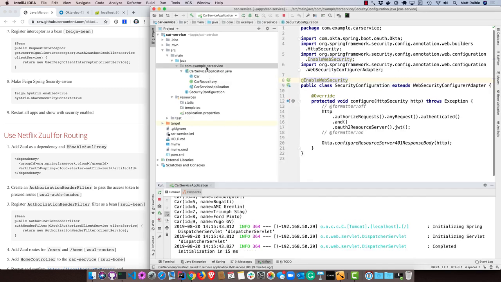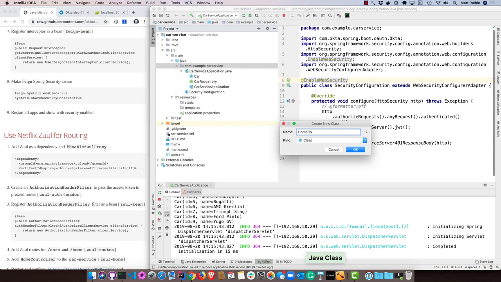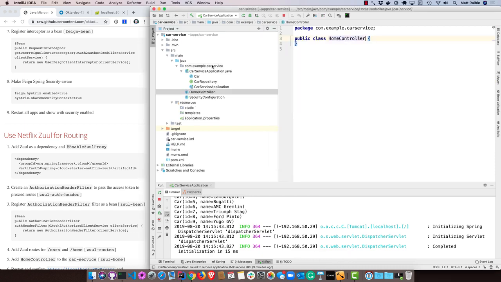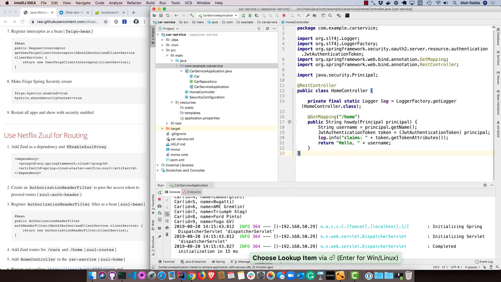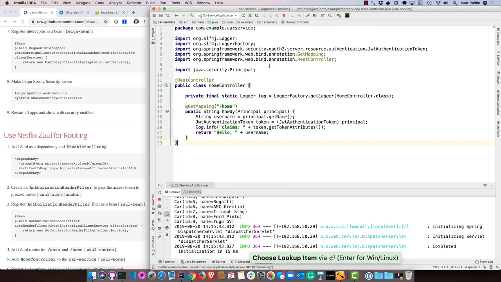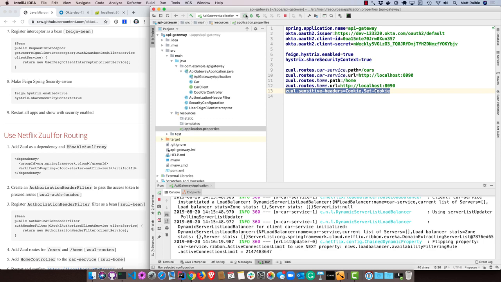So now in the car service I'll create a home controller that'll handle that home route. And you'll see all this does is it grabs the principal and the name from the principal, logs the claims that are in the JWT, and then says hello to the person. So we'll save that and then restart our API gateway as well.